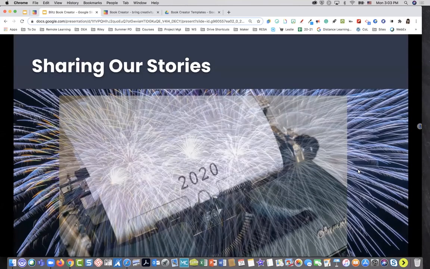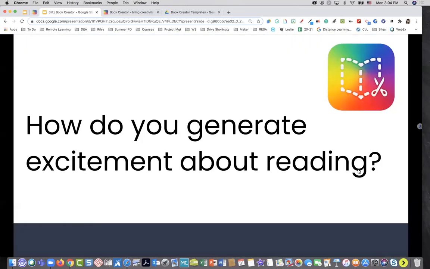When we think about 2020, we all have a story to tell. I don't think it's the story that any of us planned on telling or that any of us hoped to tell, but it's certainly a story. And we want to ensure that our students have the voice and the ability to share those stories so that they can remember and chronicle all that they have been through and all that they have learned during this year. Because in the end, what we want to make sure that we're doing is thinking about how we can generate excitement about reading and writing for our students. And so with that, I'm going to throw it over to Judy.